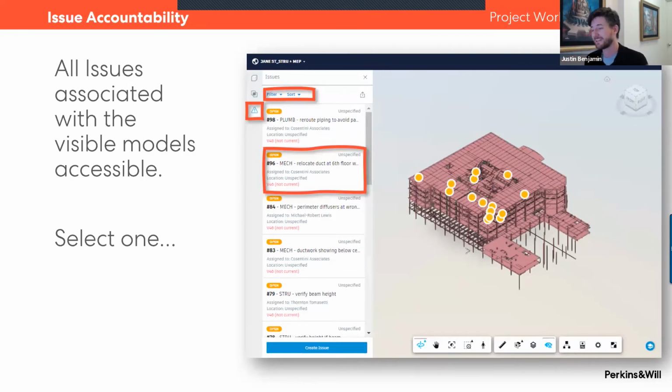However, if I click on that same issue under this kind of immersion, so again, I'm under the model coordination module.